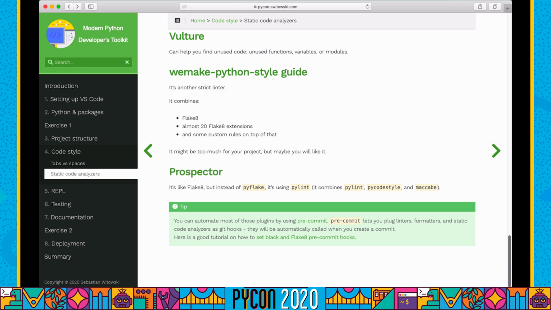And finally, there is Prospector, which is like Flake8, but instead of PyFlakes, it's using Pylint. So it's a combination of Pylint, pycodestyle, and McCabe.